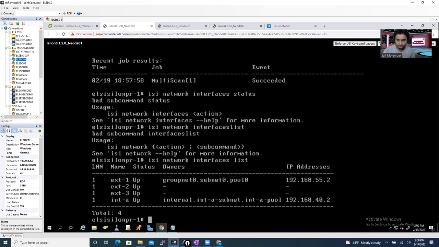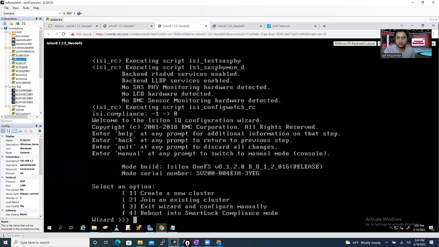All right, so what kind of interface is up? What kind of interface is down? Everything it shows. All right, so nothing else you need to do here. Now we are going back to node number 2.